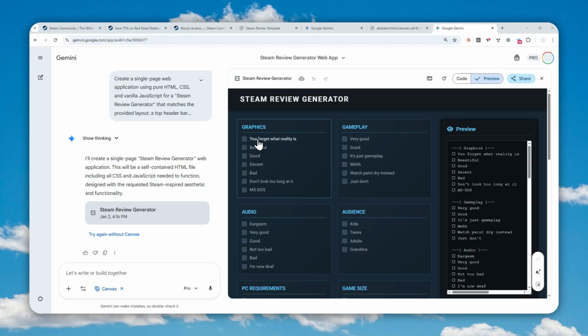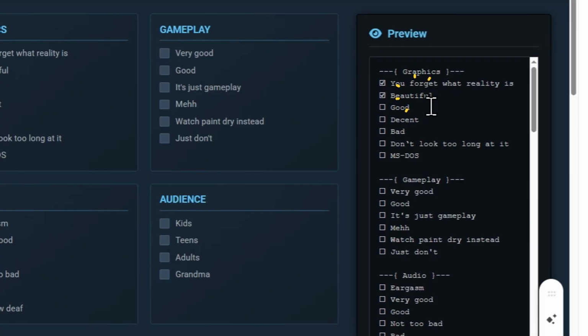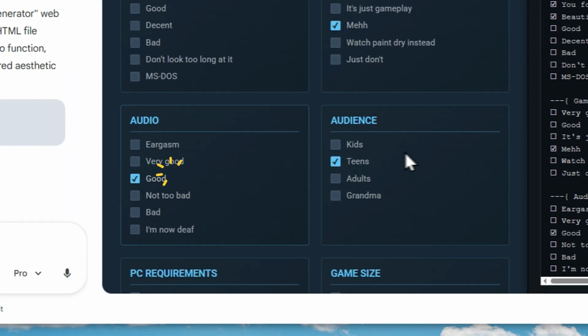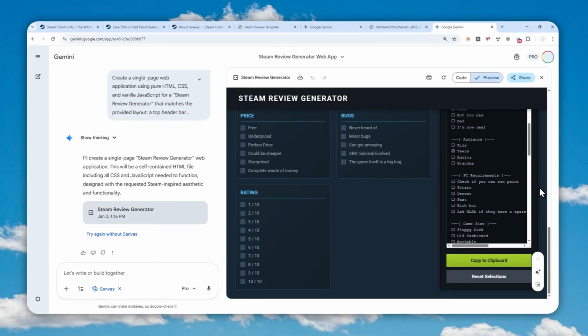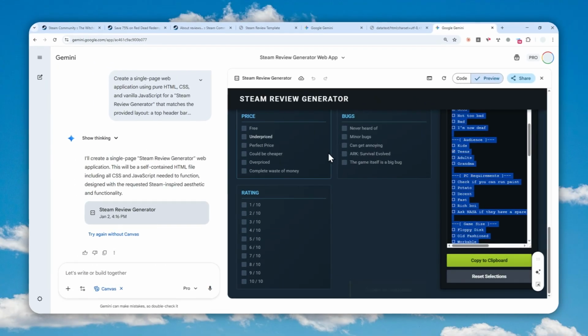Now you can select any option. You can even select multiple options, and the changes will be reflected into the review. So basically when you're done, you can just copy the content down here, click copy to clipboard, and then you can navigate to a Steam page, and then you can paste the review right there.